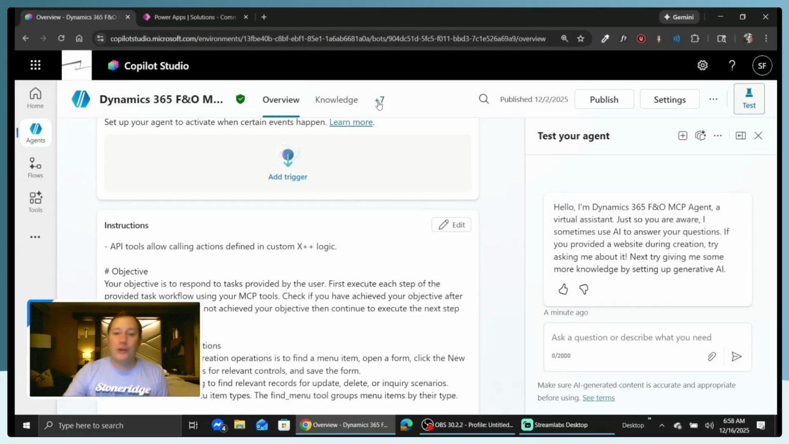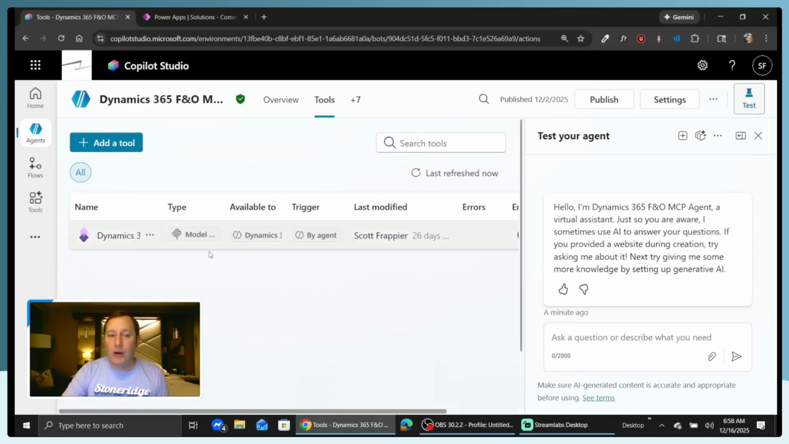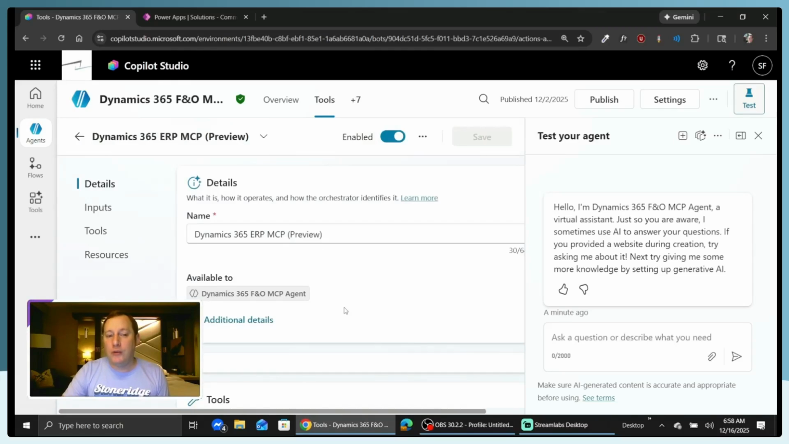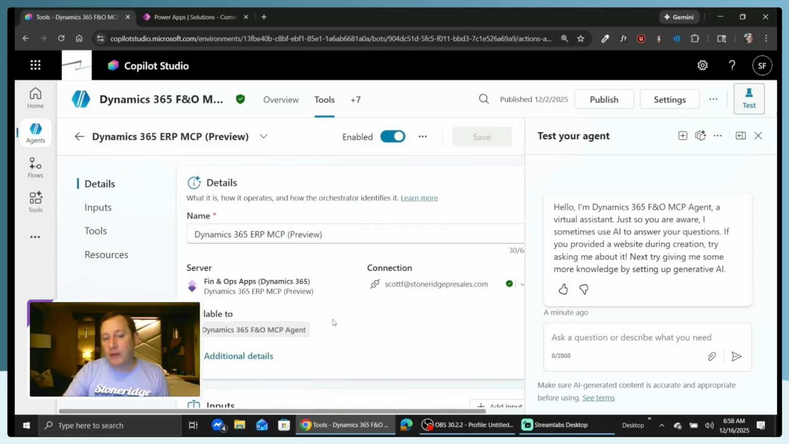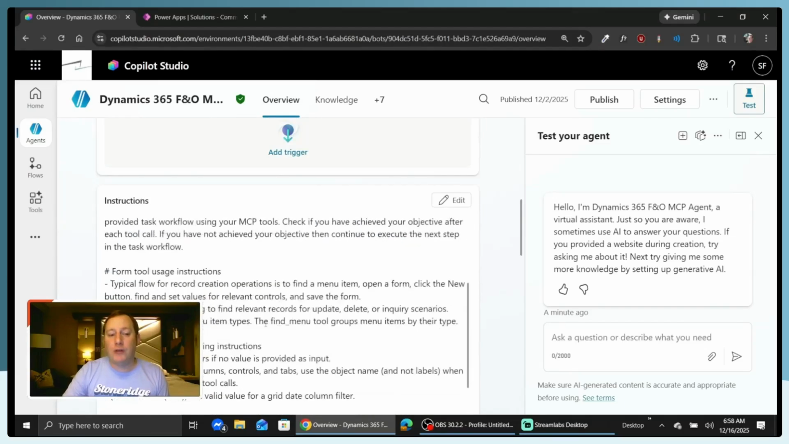So what does that mean? Well, if I go into my tools as an example inside of here, when I ask a question about this, it's going to use this MCP connector that we've set up as a tool related to it. And what it will also do in the instructions, if we go back to it, is tell you how you typically go through and do that flow, such as you look for a menu item, you open the form, you have a new button, right?